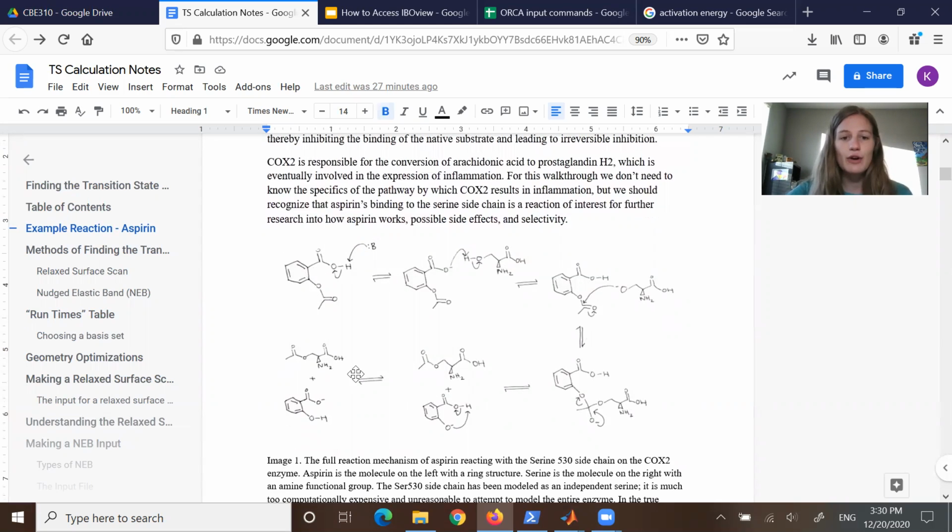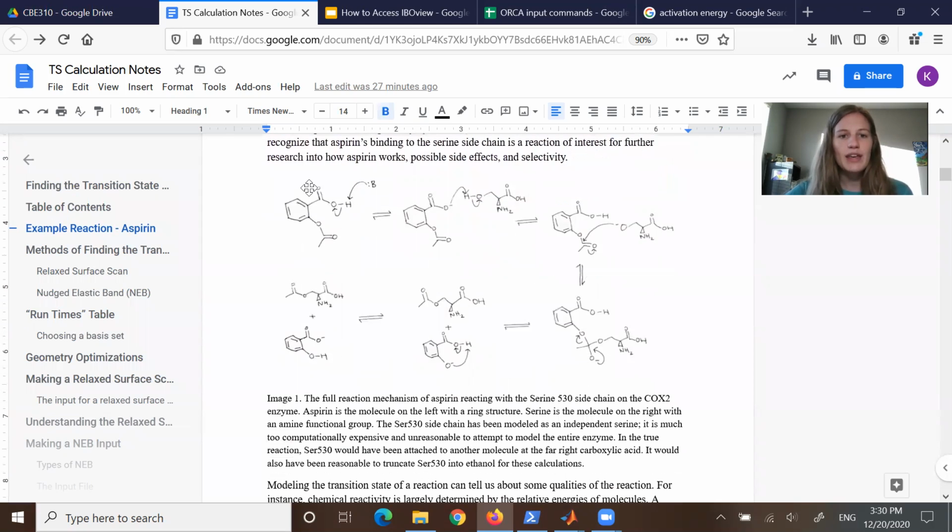So this is the curved arrow mechanism for our reaction. Right here we have aspirin, also known as acetylsalicylic acid, and right here we have serine. In a normal reaction, serine would actually not be an individual molecule. It would be attached to the backbone of the enzyme at this hydroxyl group. But for the sake of this reaction, it's a bit unreasonable to try to model the entire enzyme. That would be way too many atoms for these programs to compute. So I've just left serine as an individual molecule.